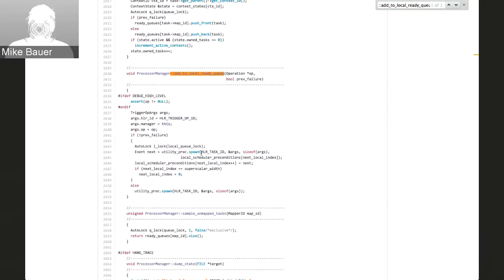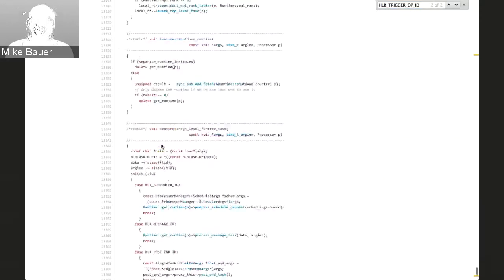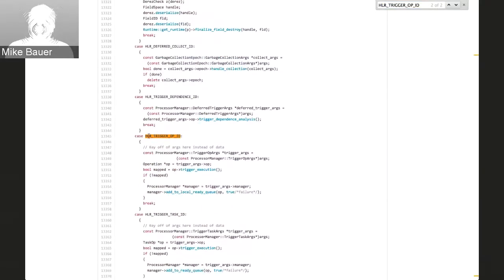So let's actually see where this high-level runtime meta task comes out. If we search for the high-level runtime task ID, we should see this down here at the bottom of runtime.h. You'll see this is the second one of these that we've looked at today. So we look for trigger op. We notice that here's our trigger op case. Notice we're back here in high-level runtime task, our high-level runtime meta task handler. So when we switch on the task ID, we end up here in this high-level trigger op ID. We pop off our information, so we get our operation, and then we end up calling trigger execution on this operation.